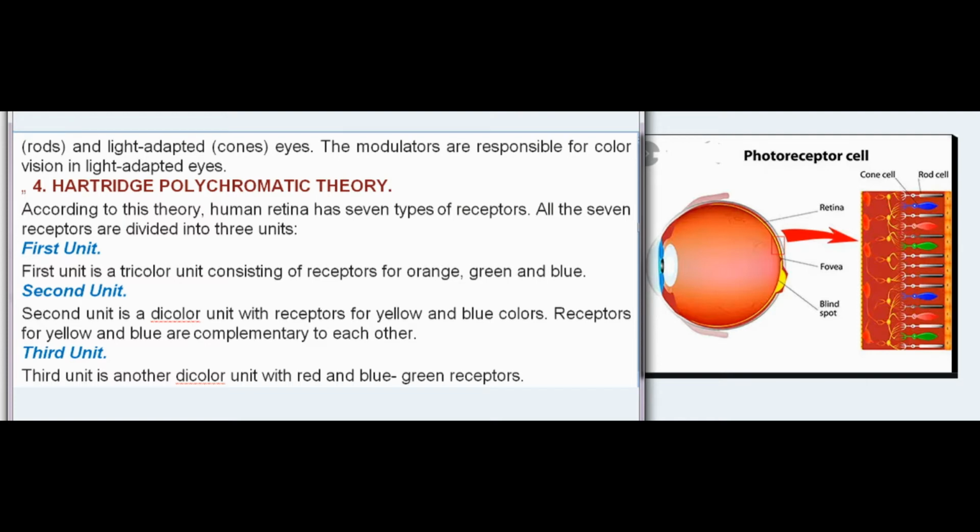Hartridge's polychromatic theory. According to this theory, the human retina has 7 types of receptors. All the 7 receptors are divided into 3 units. First unit. First unit is a tricolor unit consisting of receptors for orange, green, and blue. Second unit. Second unit is a dicolor unit with receptors for yellow and blue colors. Receptors for yellow and blue are complementary to each other. Third unit. Third unit is another dicolor unit with red and blue-green receptors.